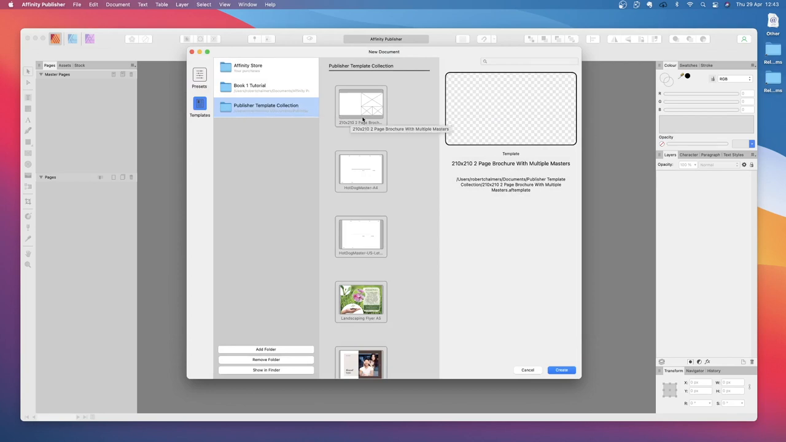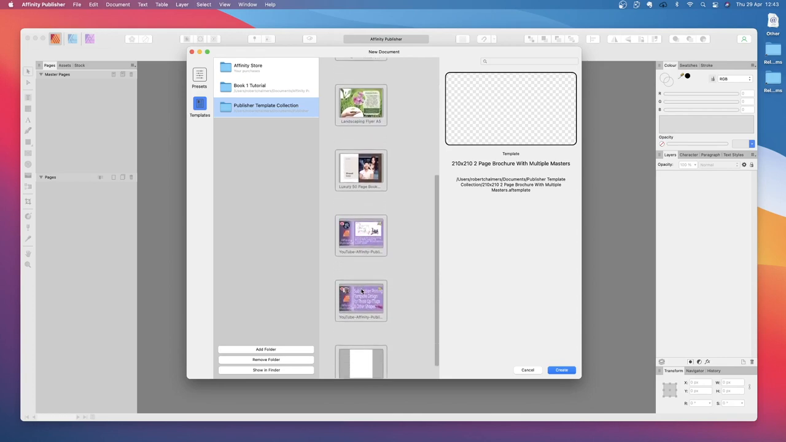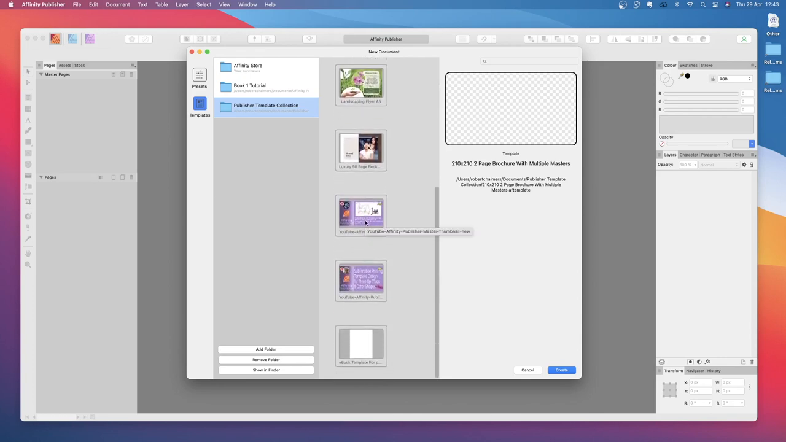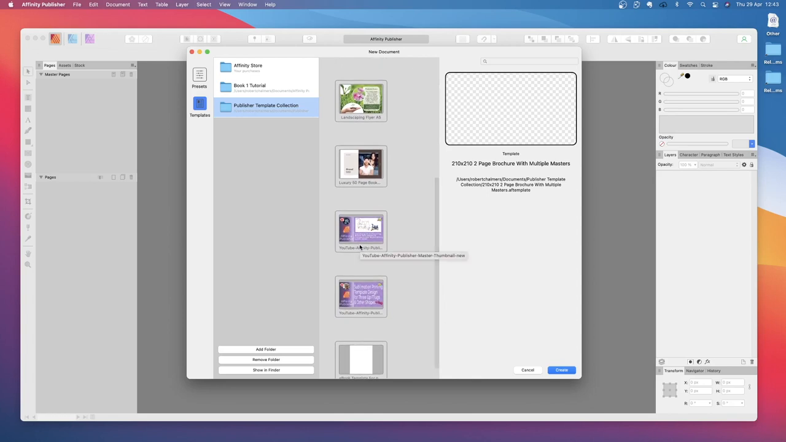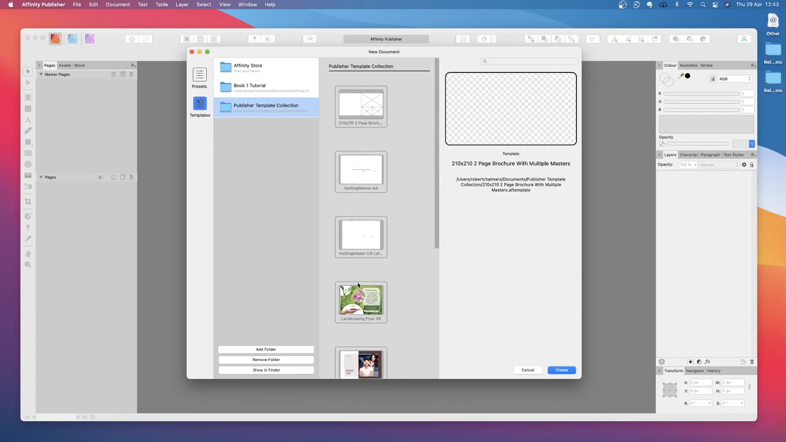Now you can see them in there, and the name comes up when you highlight them, and some of them have definite images showing, you can see them there. There's my YouTube thumbnails for Publisher, and that's the original master, and an ebook template for PDF export. So there's quite a few there. And that's all there is to it.